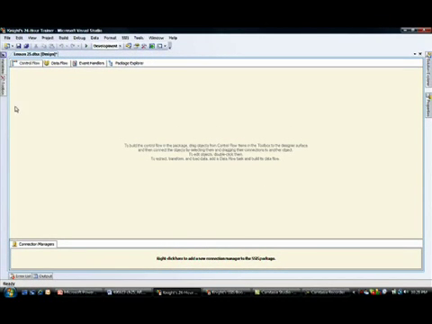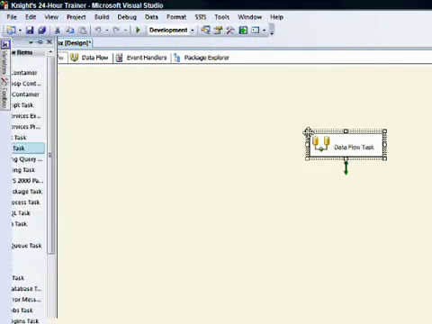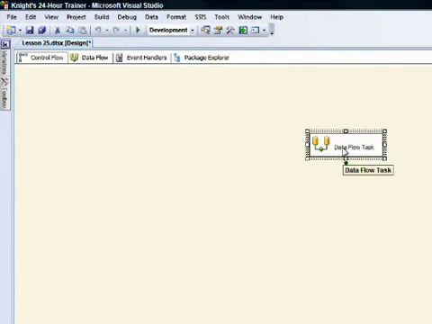Okay, once you have that renamed, let's go into our toolbox and bring over a data flow task. And we're going to rename the data flow task DFT for data flow task. And we're going to call it OLE DB command.